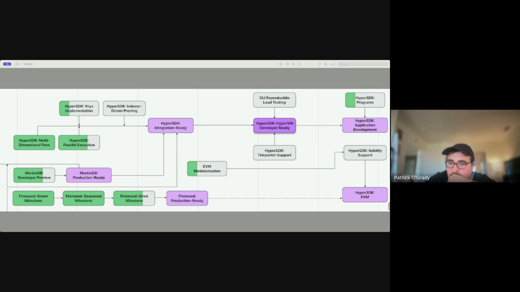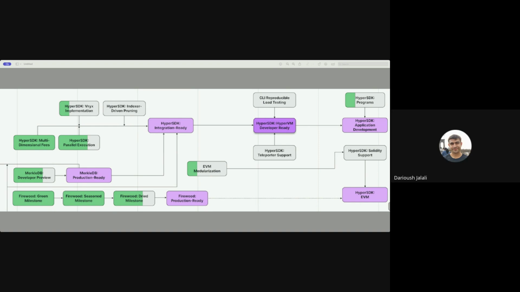Maybe it makes sense to give a quick walkthrough of some of the stuff we're playing around with on the validity side of things. I don't know, Dariush, if you want to talk about this, or I'm happy to walk through some of this for you. Yeah, feel free to overview. Just started this work really.